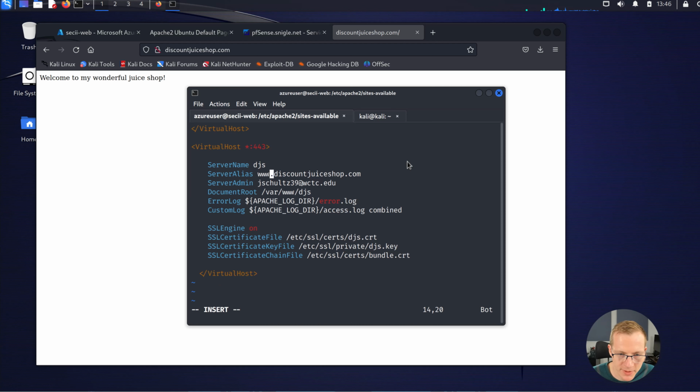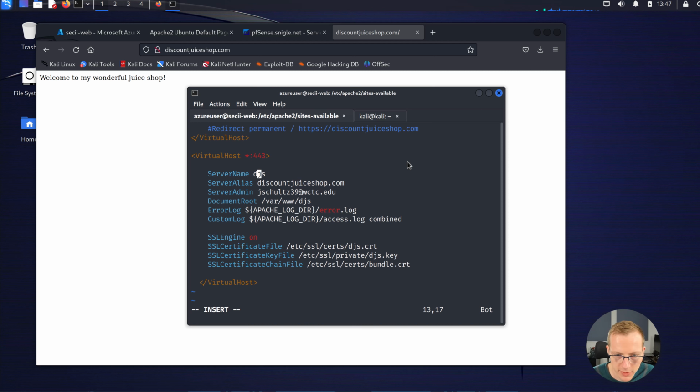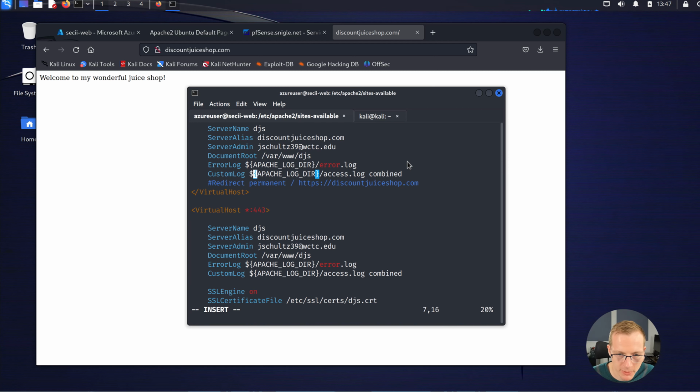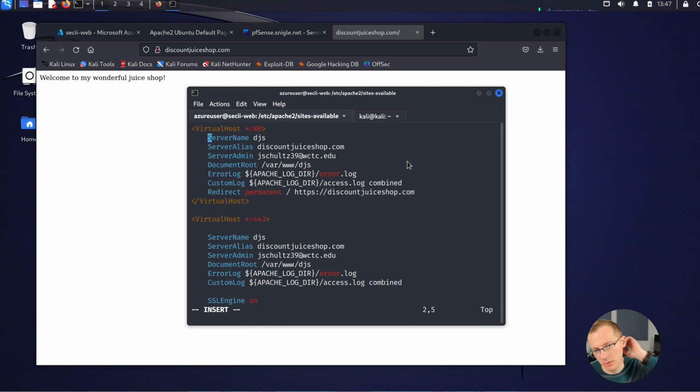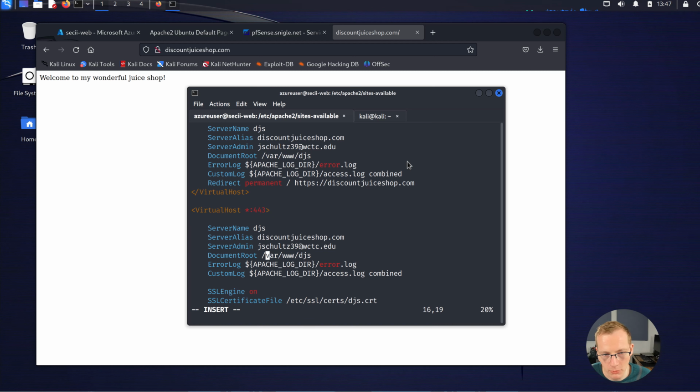And again, I'm not using www in this example. So let's go through that. I'll re-enable the redirect by deleting my comment. The way this is going to work is if someone accesses Discount Juice Shop on port 80, it's going to redirect them to port 443 with HTTPS. If someone accesses Discount Juice Shop on port 443, just over standard HTTPS, it's going to keep them there and load our home directory.